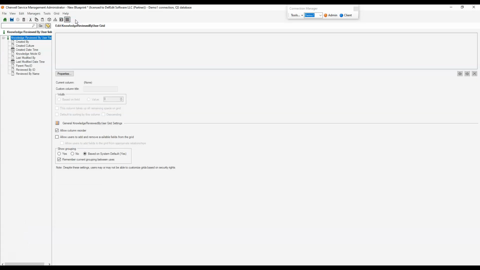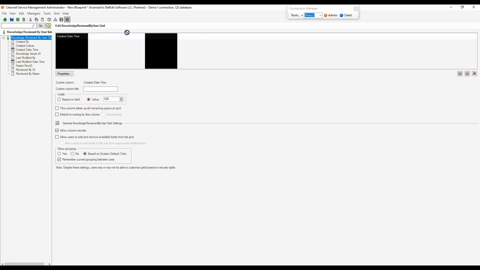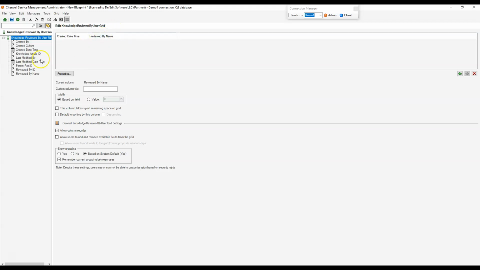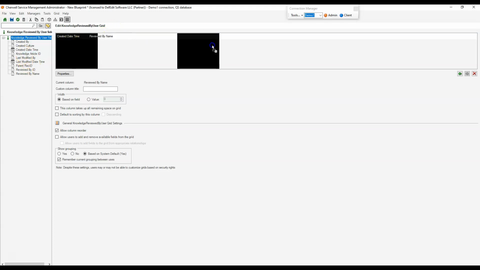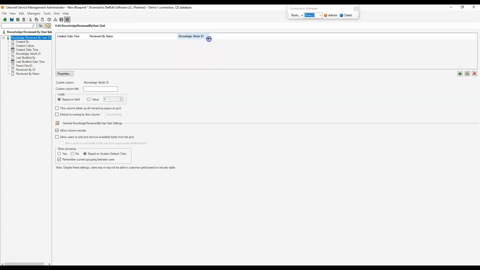Next, we're going to build a grid. A grid is going to be which columns show up when you search for this record or when you view it in a tab. So we'll add reviewed by name here and potentially knowledge article ID, and that's the public ID, the 5-digit number that identifies that knowledge article. This can be shorter. There we go.